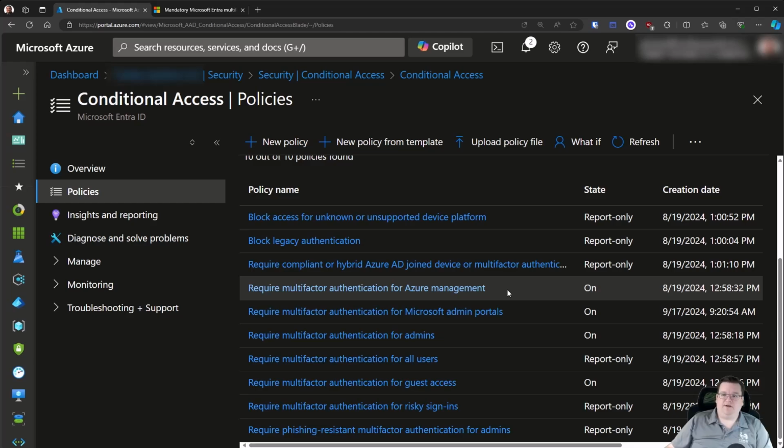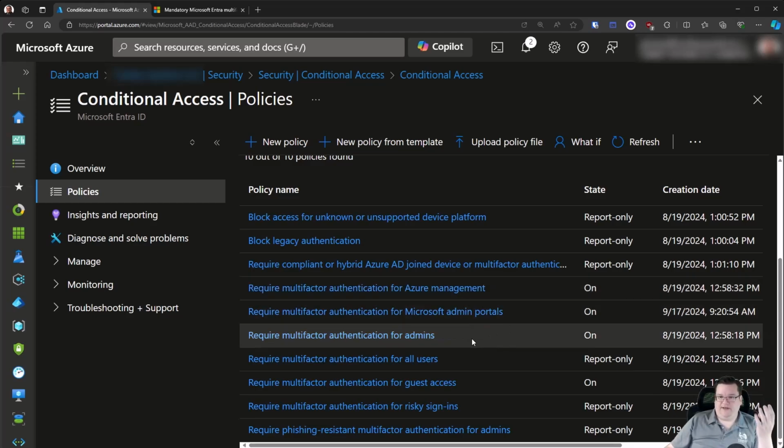Ones I definitely recommend you should turn on: anything Azure management, admin portals, and admins. That should be on regardless, does not matter. Turn it on. For any admin, you need to have multi-factor authentication enabled. Otherwise, someone can steal your credentials, get access to your environment, and do all kinds of horrible things. Make sure your admins, your most precious access, is well protected.